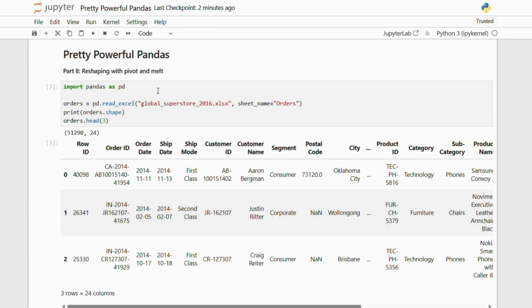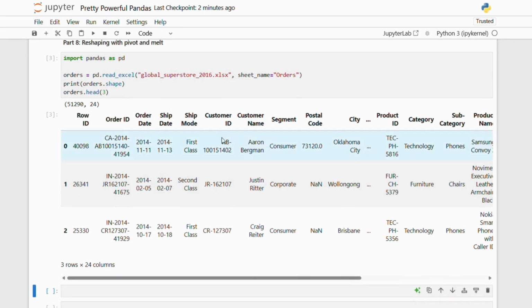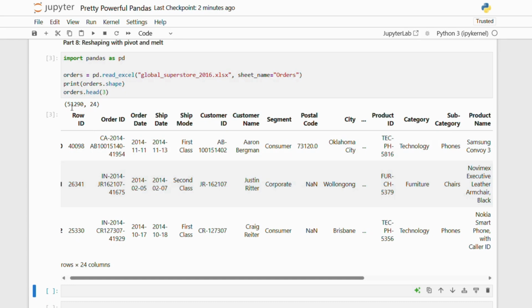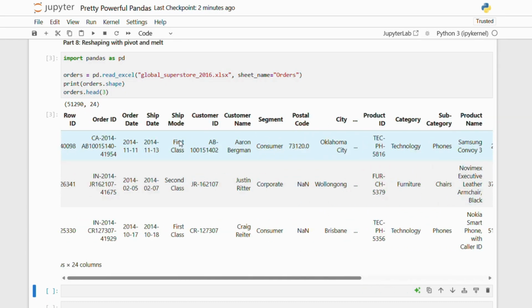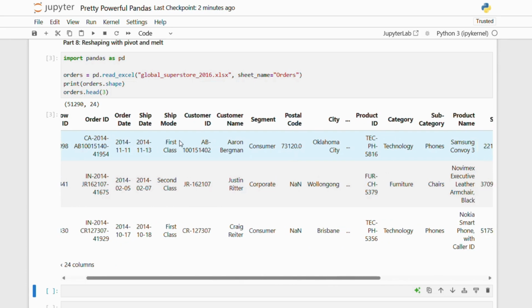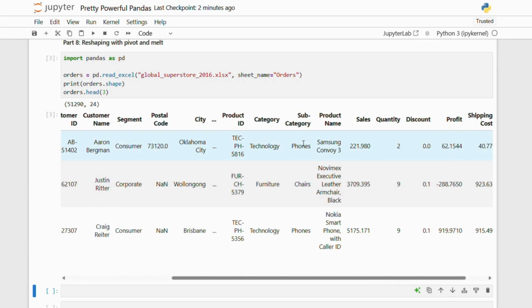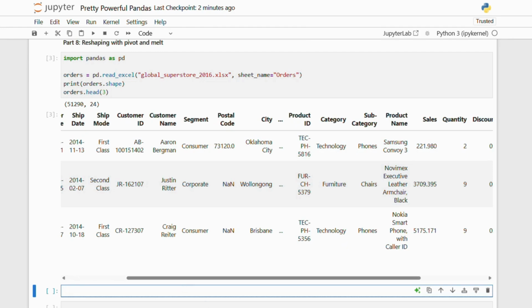So we've imported pandas as pd as normal. We've gone back to our Global Superstore data, and we are looking at the order sheet. So this is what we've got. We've got over 50,000 rows and not too many, it's only 24 columns, but there is enough that we can't see them all. So I think first of all, what we want to do is just have a look at all the columns.